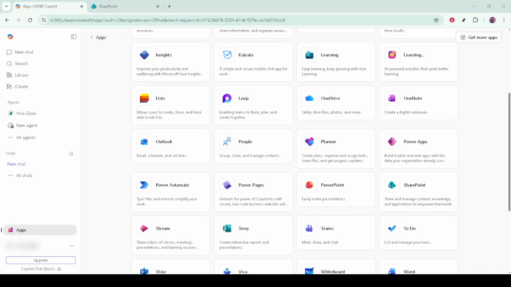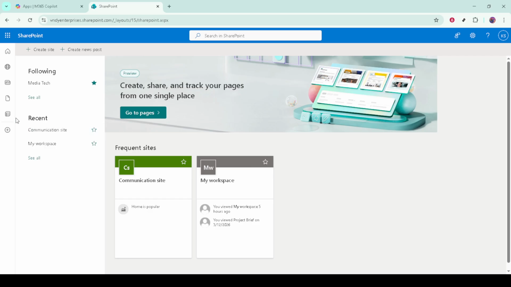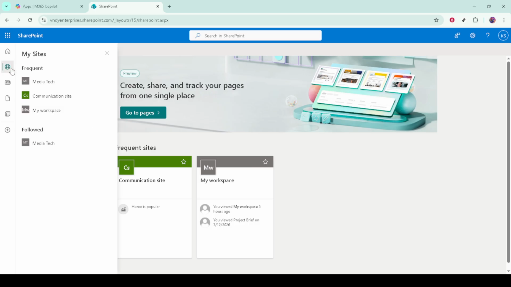In today's video, I'm going to teach you Microsoft SharePoint, how to share a file with anyone. Let's start by opening SharePoint in your web browser and signing in. Once you're on the SharePoint homepage, look for the section where your sites are listed, often labeled My Sites or something similar. This is where you'll find all the places you have access to.